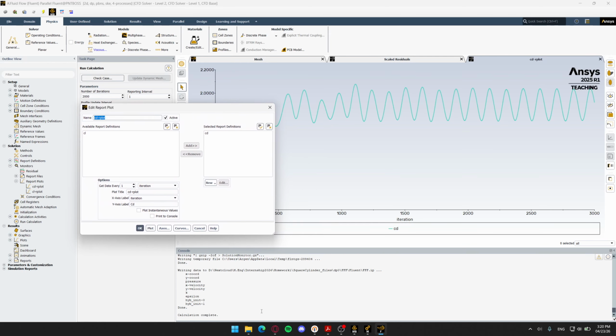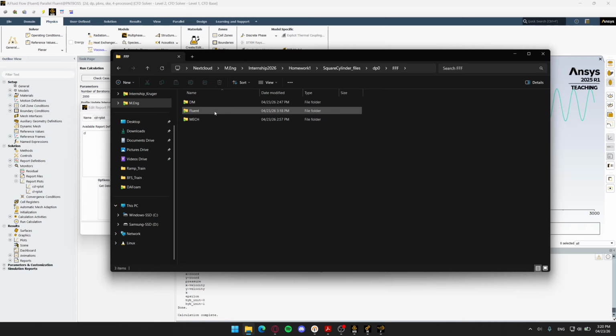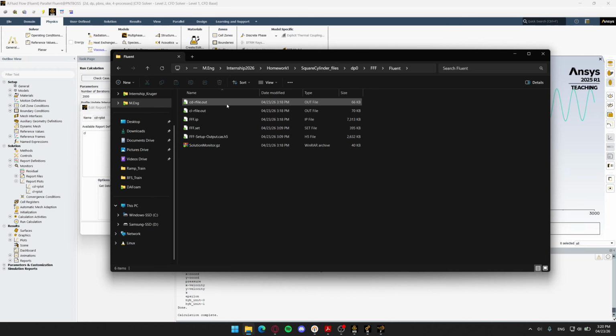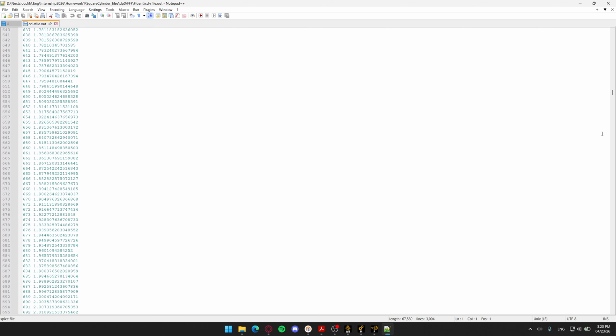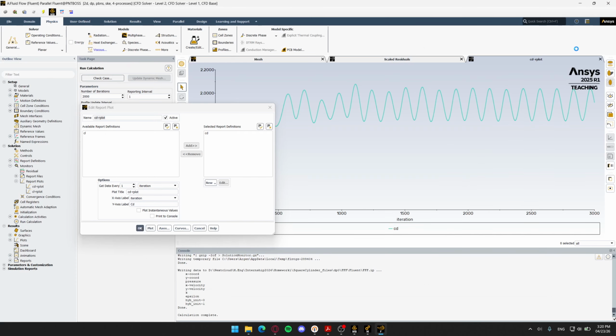So you have to look at your folder that you saved. Here you can see at the file, click on design 0.0 and click on FFF. We are in the Fluent, right? Here the CD and CL out files are here. You can click on the notepad and you will get the graph. You can get all of it to be averaged in Excel.